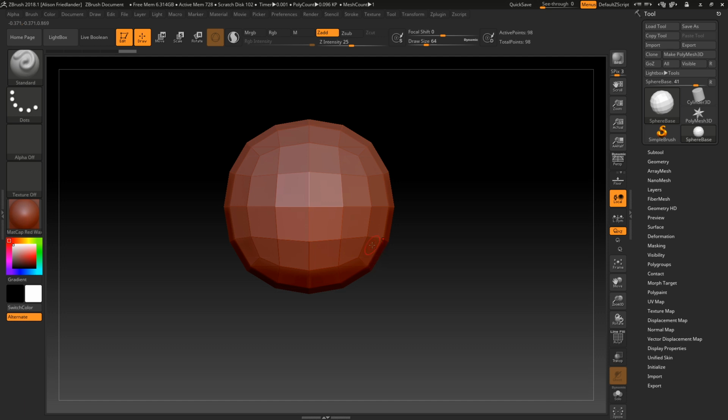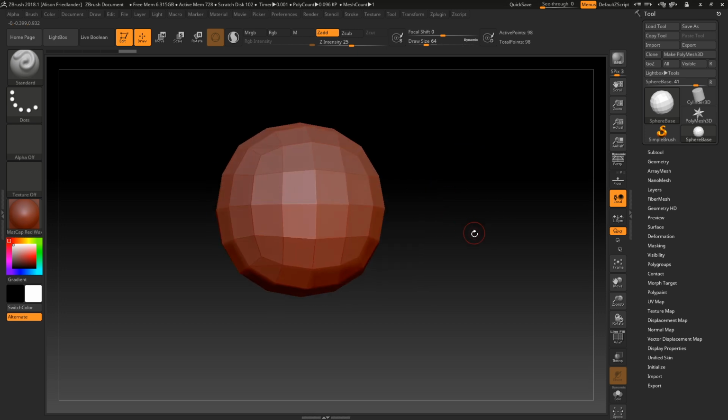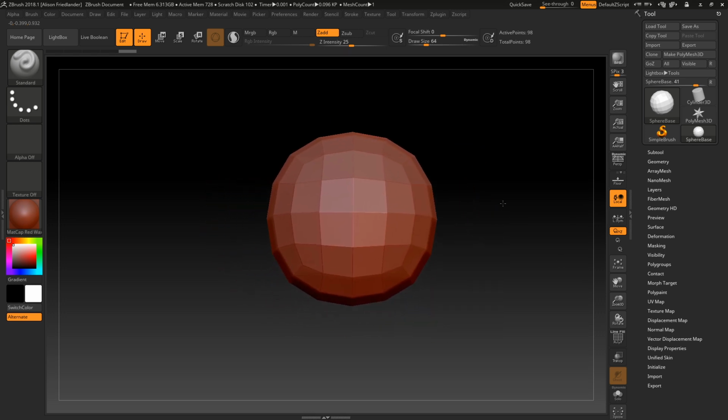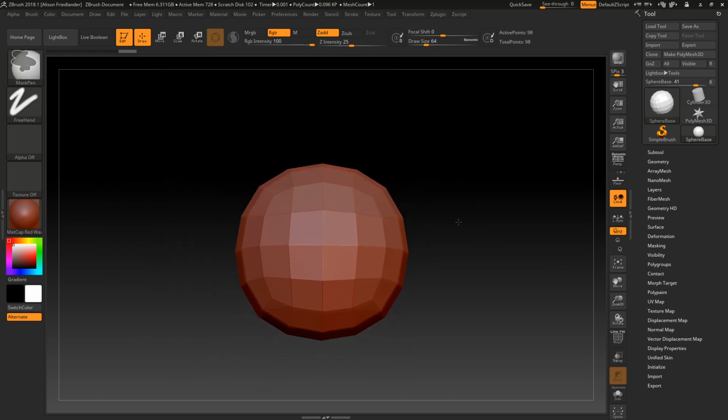So that's the basic nav. Again, pretty much left or right mouse button, just clicking anywhere is rotation. Alt, left and right mouse button is going to be pan, and then Control, right mouse button only is zoom.